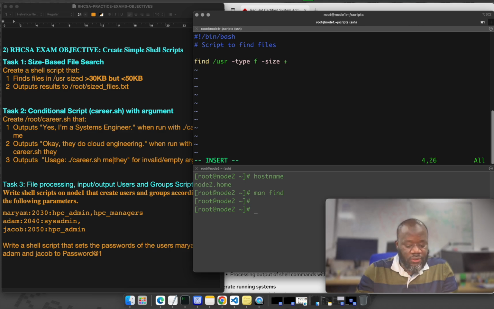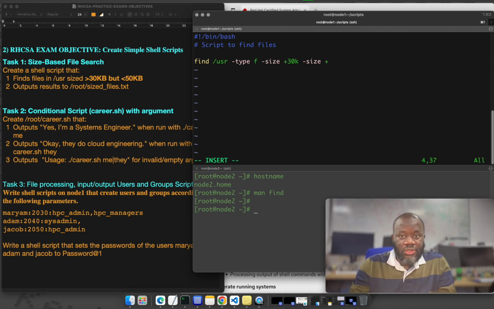So plus 30K, the syntax is lowercase k, and then it should be greater than 30K but less than 50K, and then for the output, you put the file.